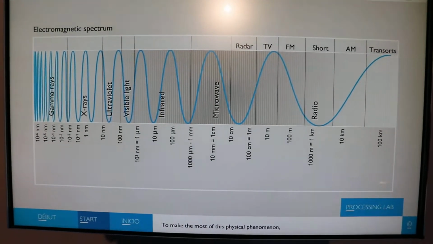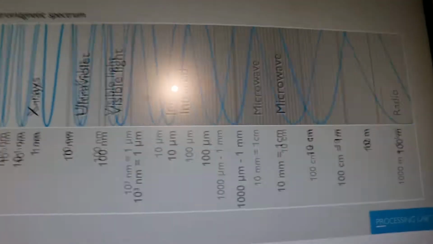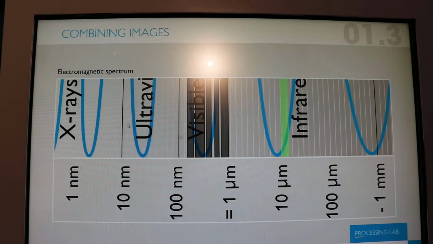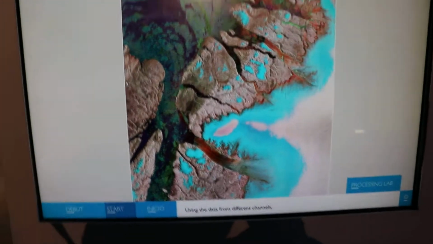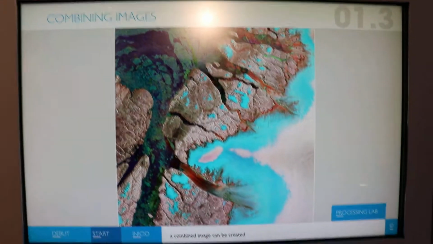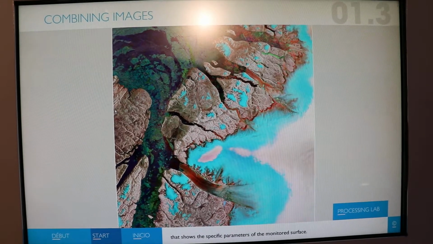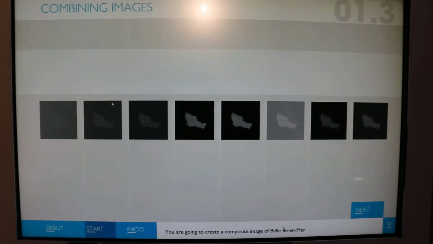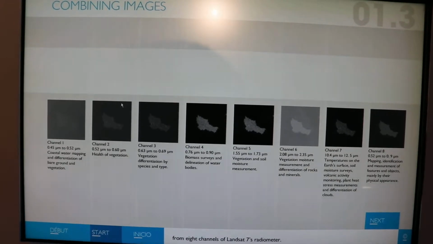To make the most of this physical phenomenon, the instruments take measurements at different frequencies of the electromagnetic spectrum. Technically, we speak of channels, because each frequency is associated with a particular processing channel. Using the data from different channels, a combined image can be created that shows the specific parameters of the monitored surface. You are going to create a composite image of Belle-Île-en-Mer from 8 channels of Landsat 7's radiometer.